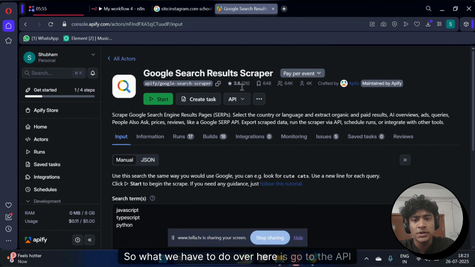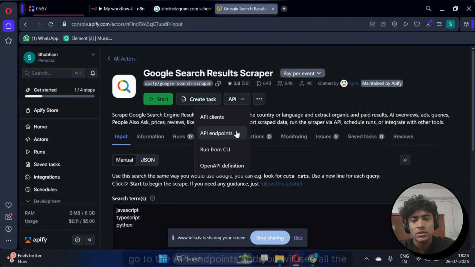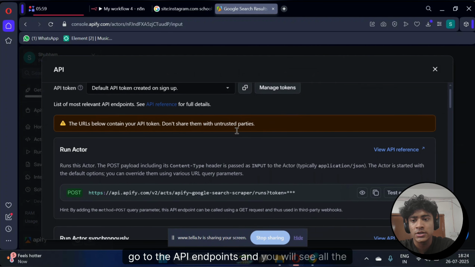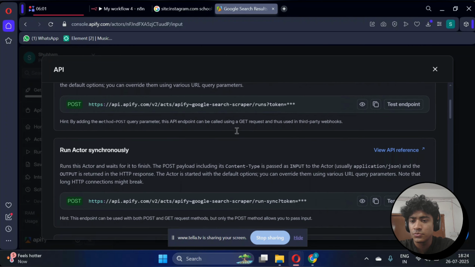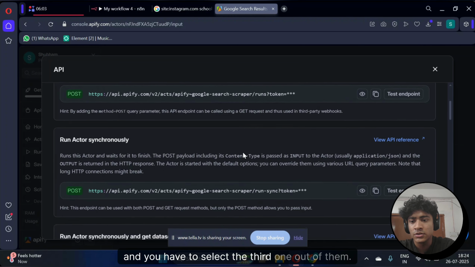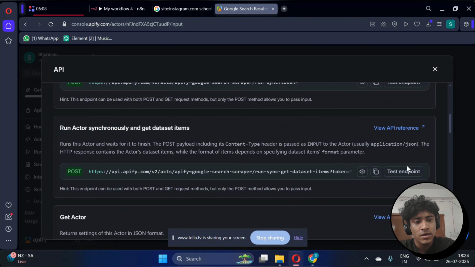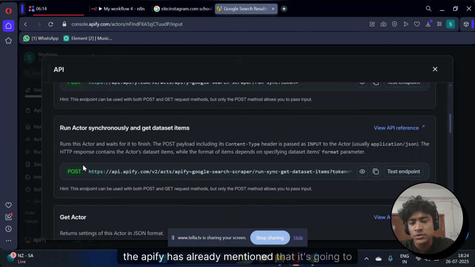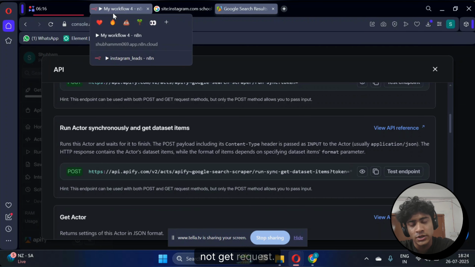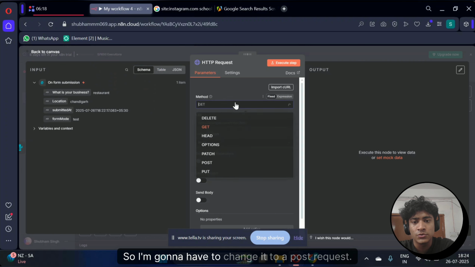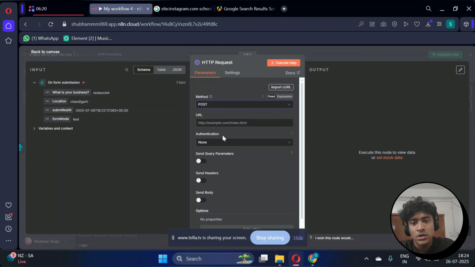So what we have to do over here is go to the API endpoints, and you will see all the API endpoints. You have to select the third one out of them, run actor synchronously and get dataset items. You're just going to copy this URL, and as you can see over here, Apify has already mentioned that it's going to be a POST request, not a GET request. So I'm going to have to change it to a POST request, right? And I'm going to put the URL in.